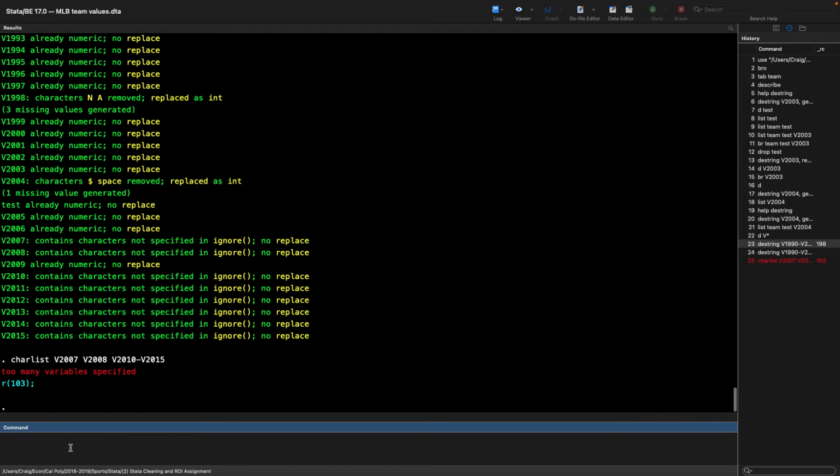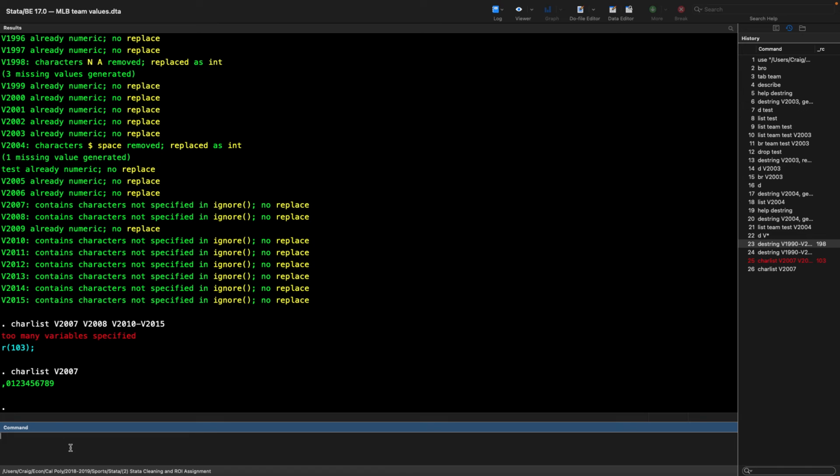What are these characters we're missing? Oh, too many variables specified. So it looks like I forgot that I can only do this one variable at a time. Let's go ahead and do v2007. So this very useful command will display all the characters in the variable, and we can easily identify now that there's commas. I forgot, we did see commas, didn't we? So now this tells us we should try our destring command again, and this time include a comma.